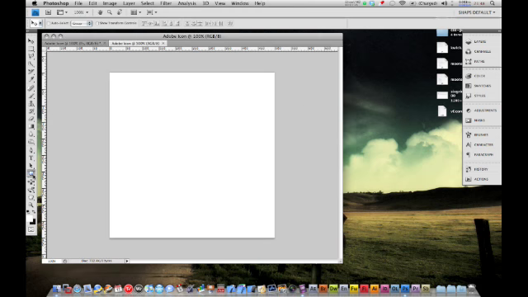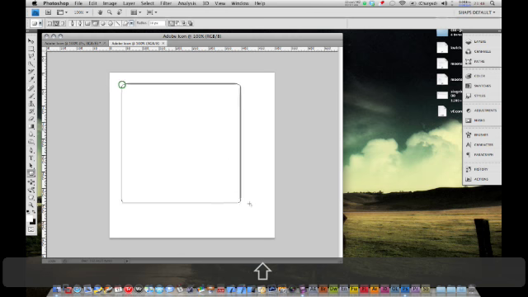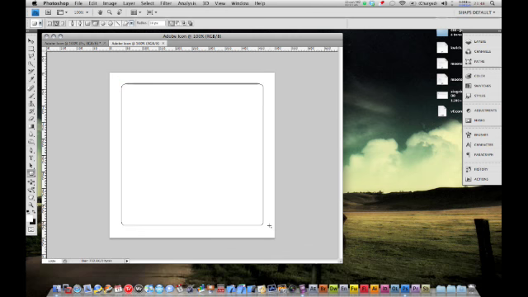So now we're going to go to the rounded rectangle tool down here, and we want to make sure that we've got the path tool selected, not the shape layer. And I'm going to hold shift, so that will constrain it to make a perfect square. And I'm going to just drag out a shape.